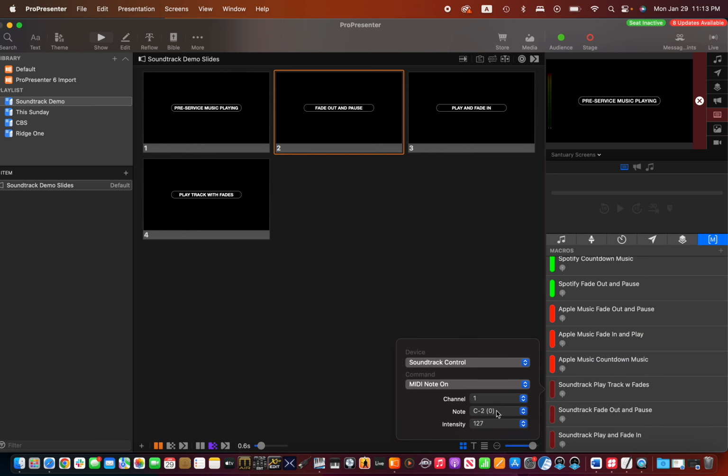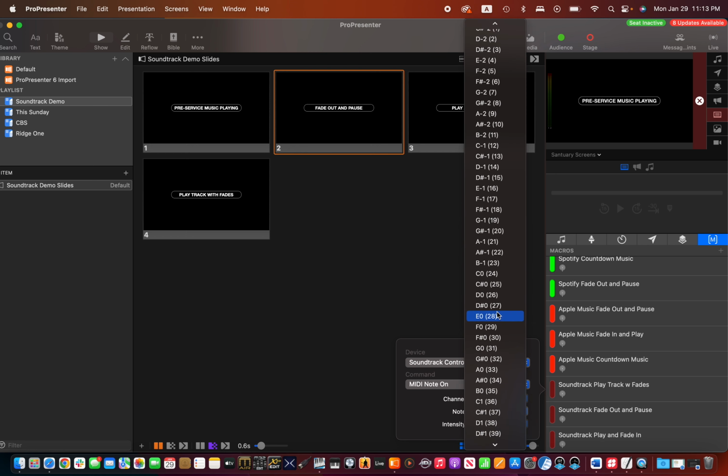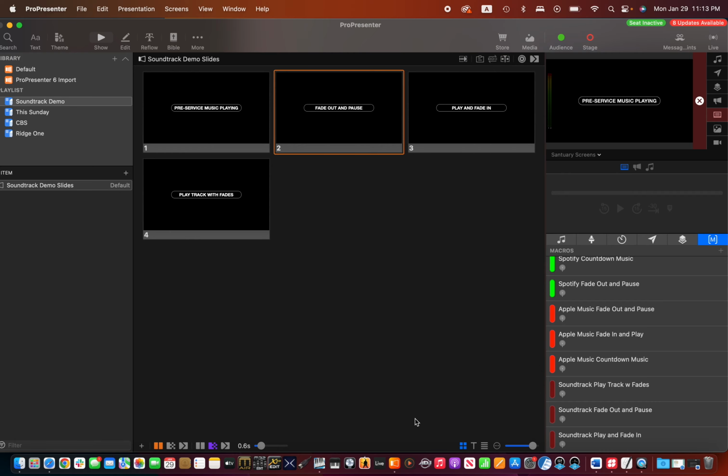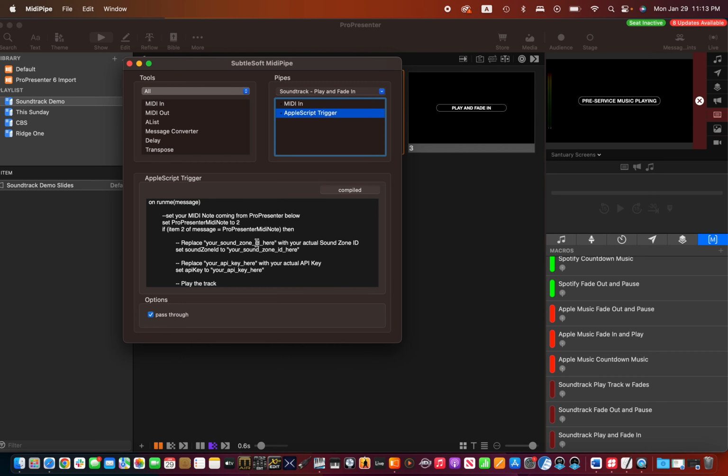If we edit the action and say we want the note value to be, let's say, note value 25 there in the parentheses, we would select that here, close out the menu, and then back in the AppleScript portion of our pipe, we would change this value. Instead of 2, we would change it to 25 to activate this specific pipe. Or if we wanted it to activate, as I was just editing the soundtrack play with fades, I'd want to make sure I go into this pipe, select its AppleScript, and then change the value from 0 to 25.